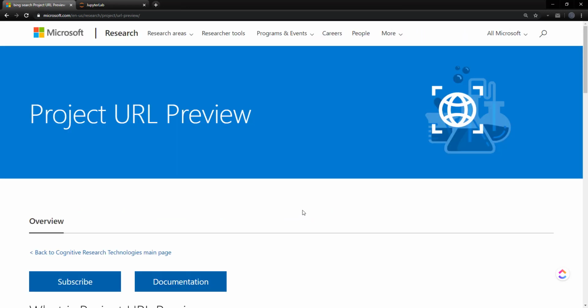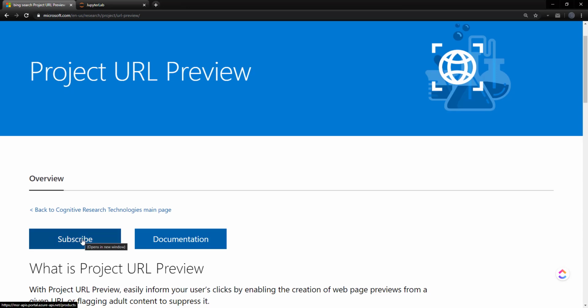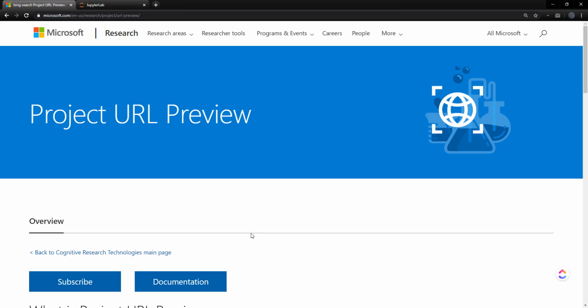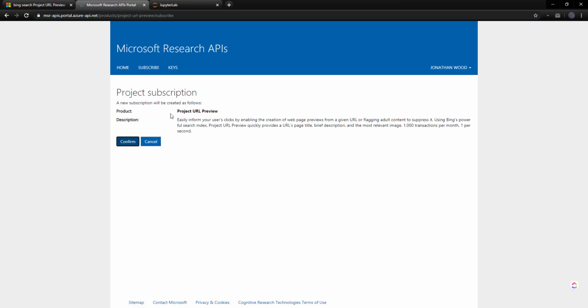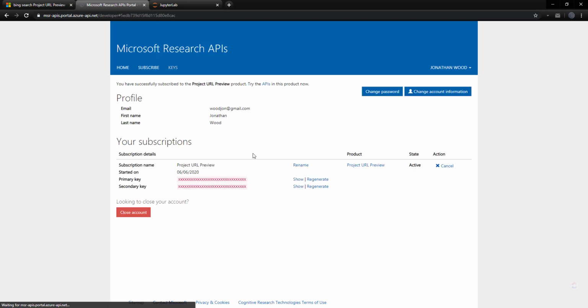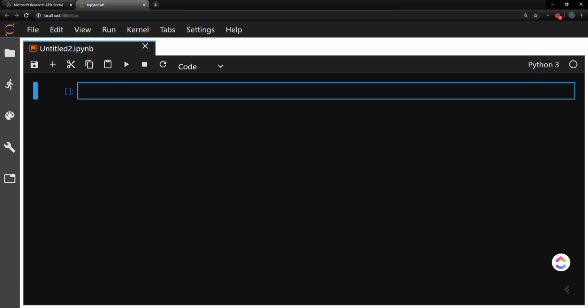So like all Cognitive Services here, we need to subscribe to get an API key. And this is separate from Azure, so you need to have an account on here in order to subscribe. Click on project URL here, and I'll click subscribe. And I confirm that I want to get a key here. It gives you a primary and secondary key, and it gives you the API that we can try now. So we have our key. Let's go to Jupyter Notebook here and start using it.